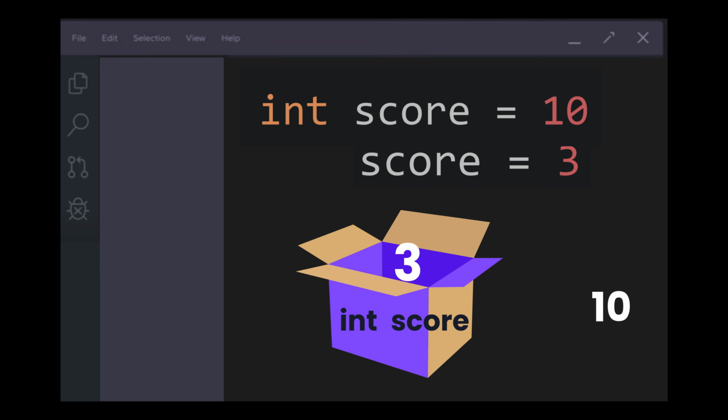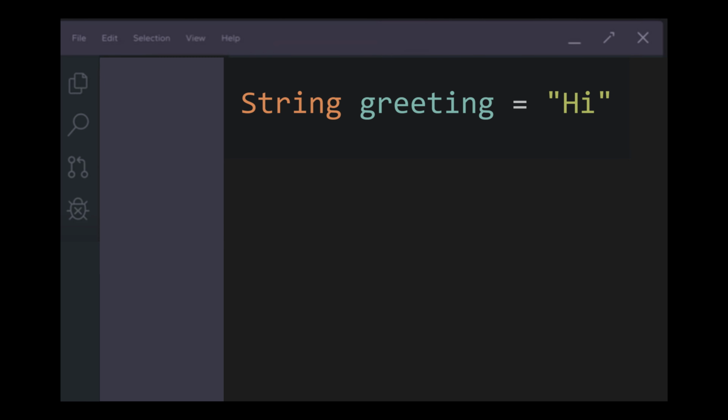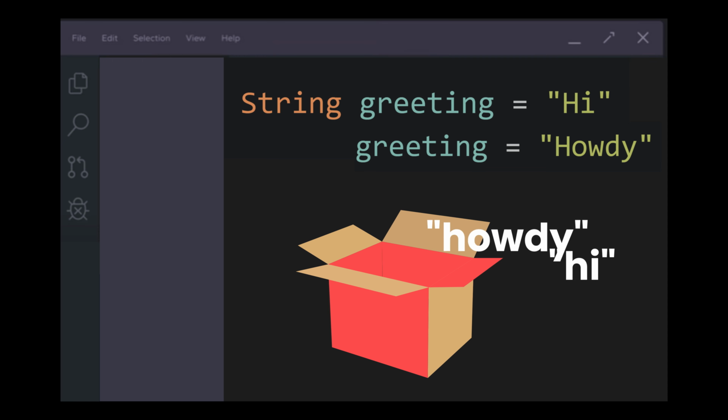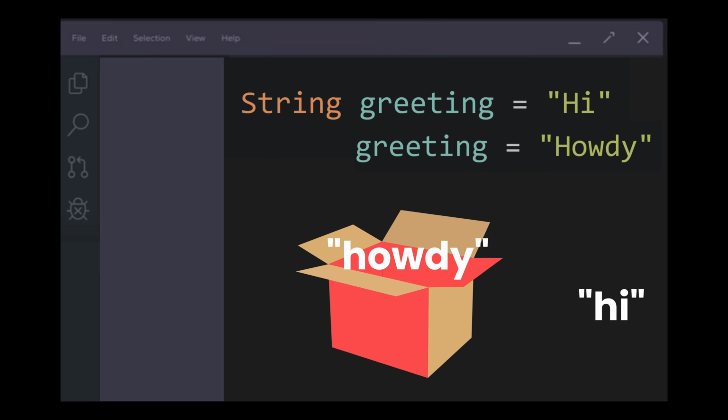Here's a similar example but with words. We have a variable named greeting and it holds the word hi. Then we can replace that greeting with the word howdy.